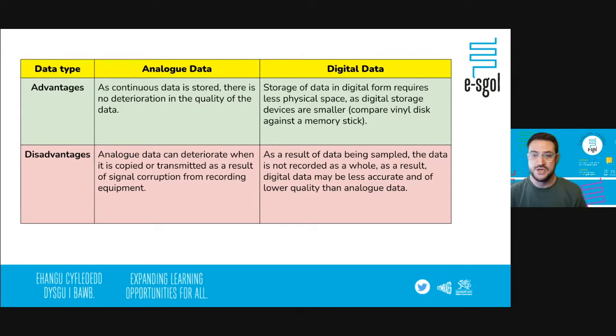But the advantage of analog data is that because continuous data is stored, there's no deterioration in the quality of the data, so it is all there. Whether it's all good or not is up for debate, but it is all there. Nothing's been left out.